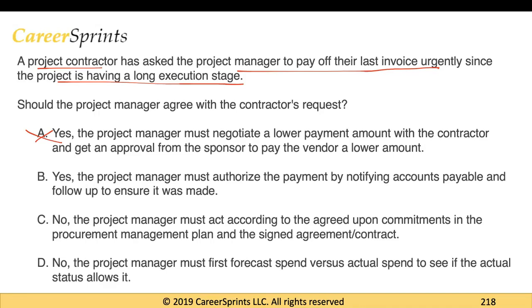It says, yes, the project manager must authorize the payment by notifying accounts payable. No, the project manager needs to look at what is the payment release schedule. So that would also be wrong. Then let's look at option D. No, the project manager must first forecast spend versus actual spend to see if the actual status allows it. Even if the actual status allows it, you have documented something in a contract, you have agreed upon it, so it's kind of better to stick to the terms in the contract.